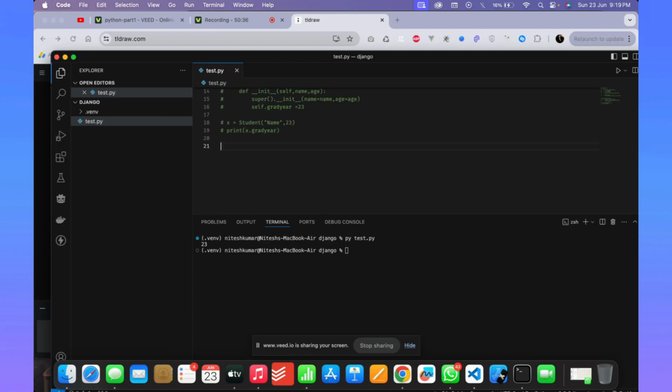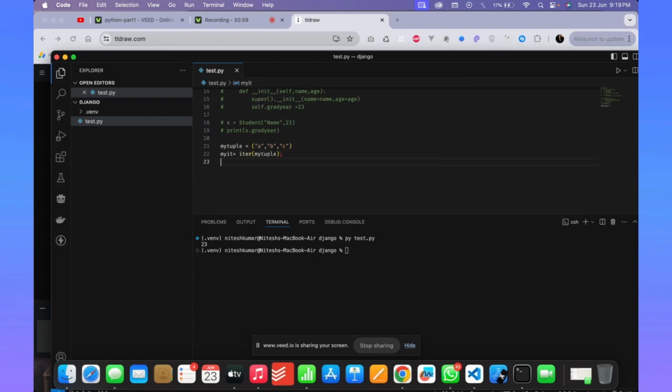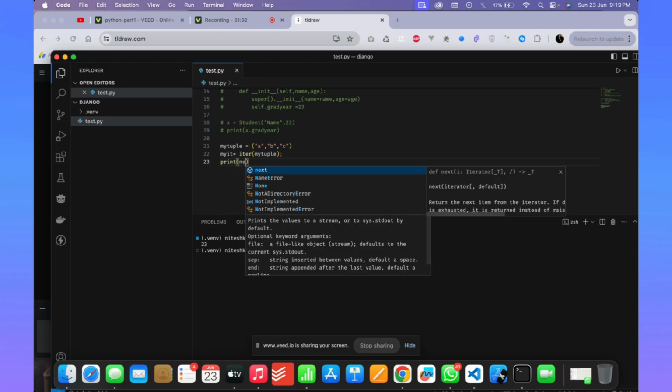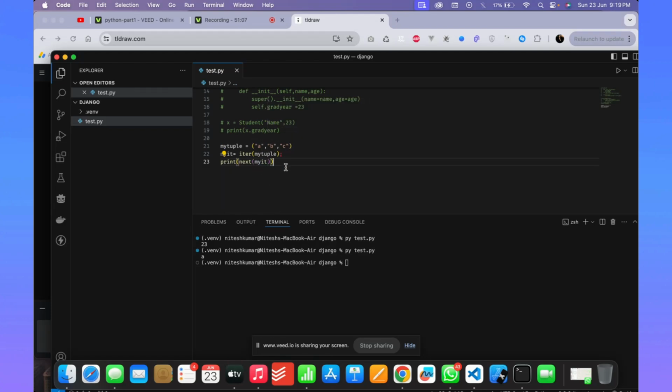Now what I do here is, let's say I created a tuple, my tuple, with a, b, and c. Now let's say I'm creating a variable, my it, and by iter, I give it the tuple. Now if I do a next on my it, it will give me a, but if I do it again, it will give me b. So what is happening is it is iterating one at a time.